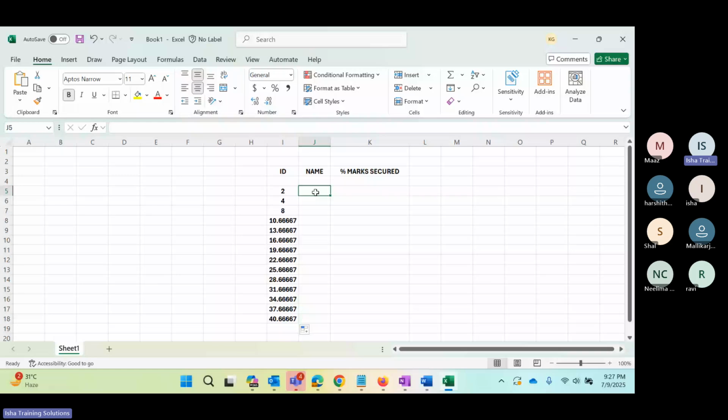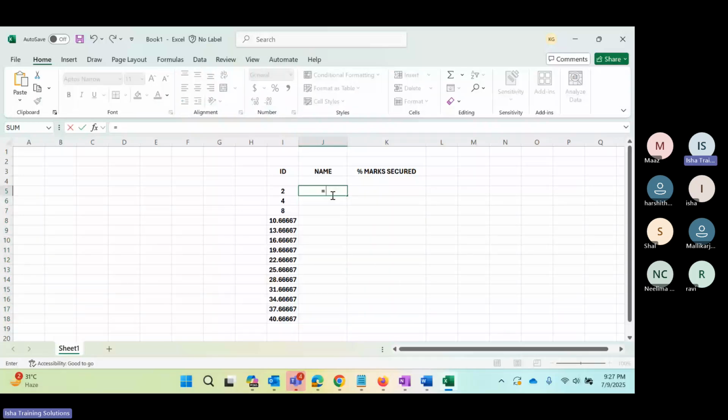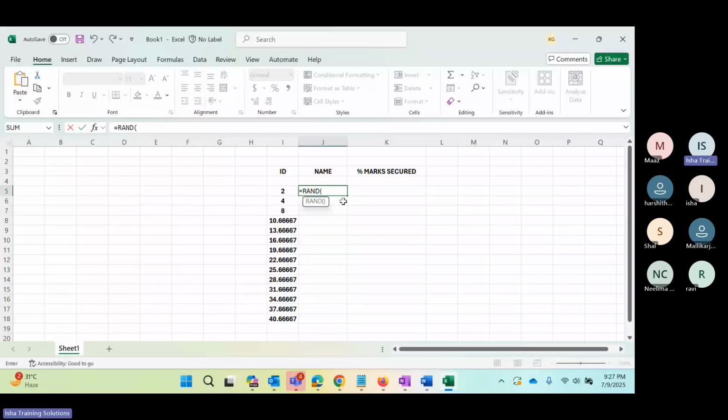Similarly, name. So I will say Ravi, then let's say Mallikarjun, and few more names. You can write it. And you can always do this drag and drop if there is a formula. But the moment it thinks it is duplicating it, this is not correct, right? So then I have to use a different thing. Example, I have to use the formula equal to random. You see, there are so many functions in Excel that will help me to generate random characters from, let's say, A to Z.